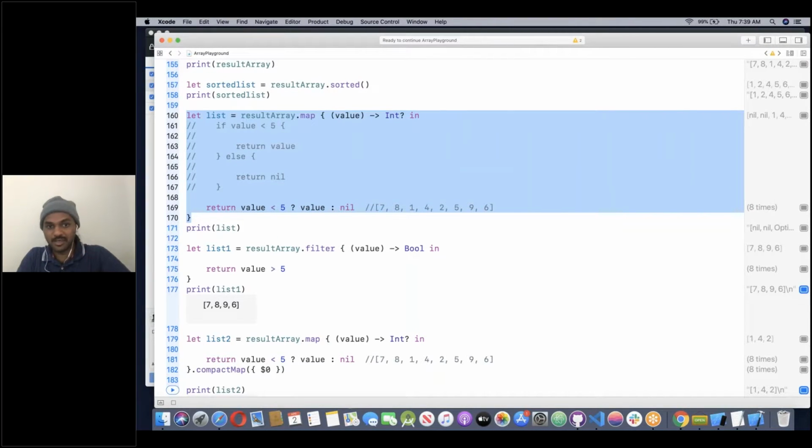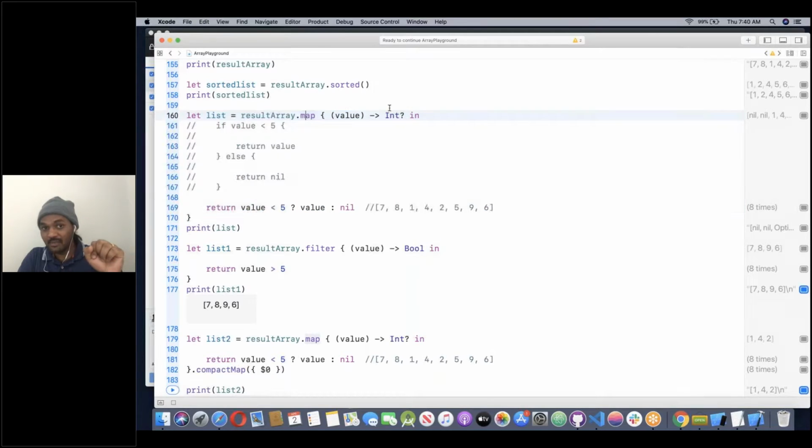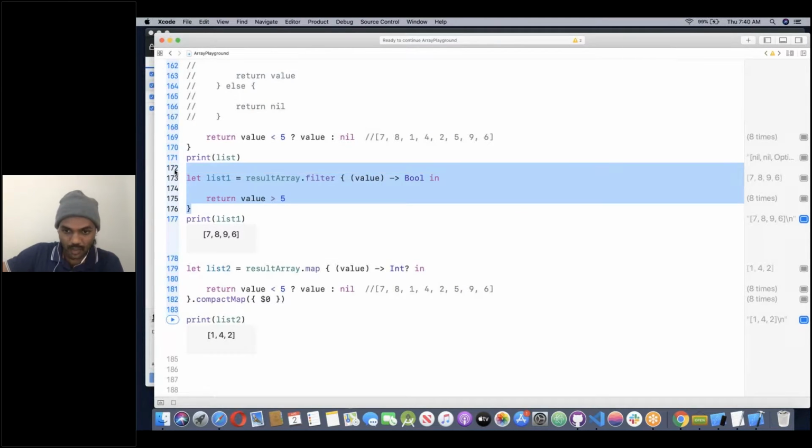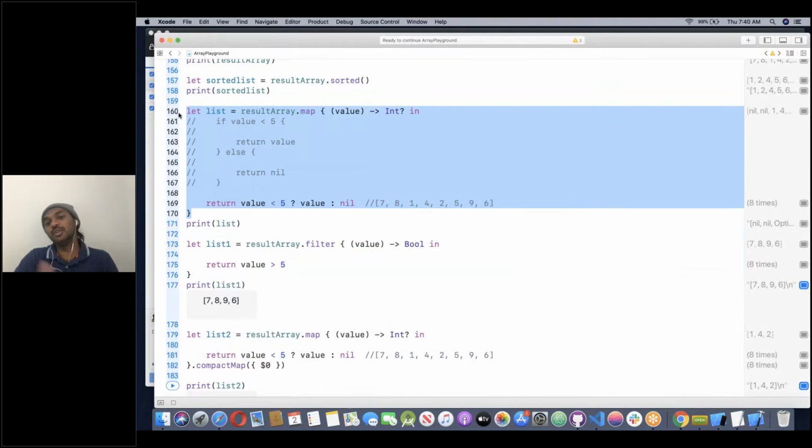I will repeat this statement again. In map, I'm returning an object type. I'm returning my own type, deciding which needs to be included and which not. But in filter, I'm returning a Boolean value, whether to include or not. So filter doesn't allow you to return a custom object, a new object, whereas map allows you to return a new object.